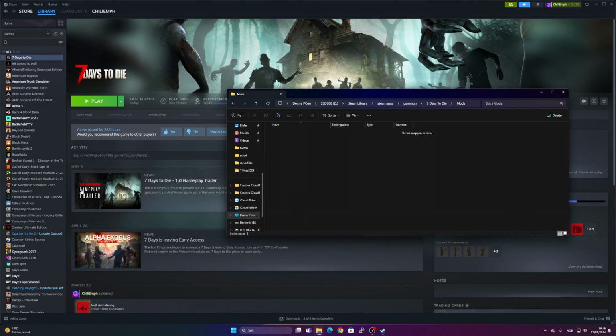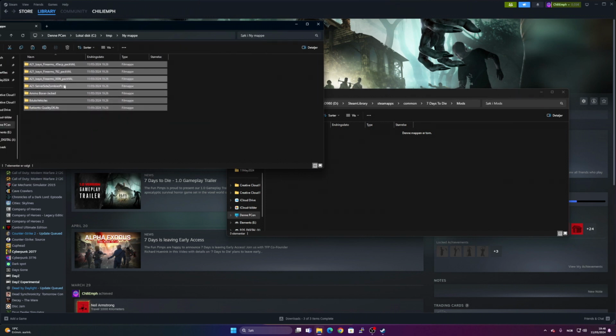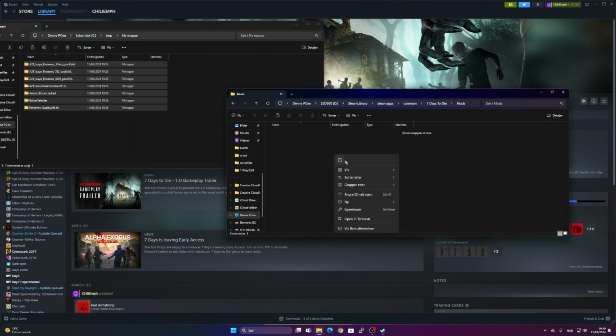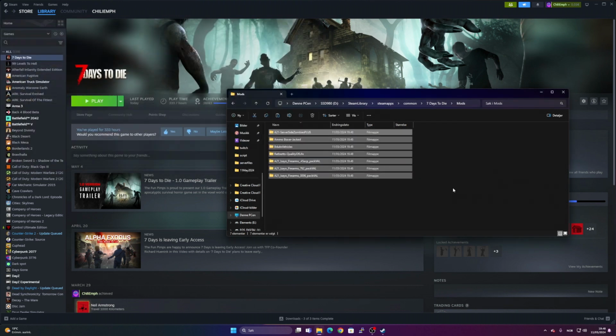And when that is done and you have downloaded the files that you want to use, as I have done here, just copy them and paste them into this folder, and now you can start your client and play with these mods on it.